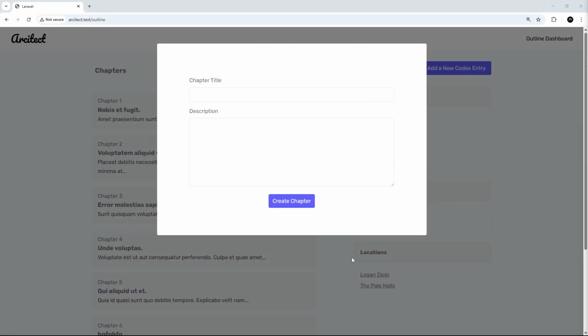Okay then gang, so in this lesson what we're going to do is send a post request using HTMX directly from this create form on the outline page. So when we click on this, enter in a chapter title and a description. Currently we're using the form itself to send that post request, and then Laravel redirects us to the chapter details page for that chapter we just created. We don't want to do that.